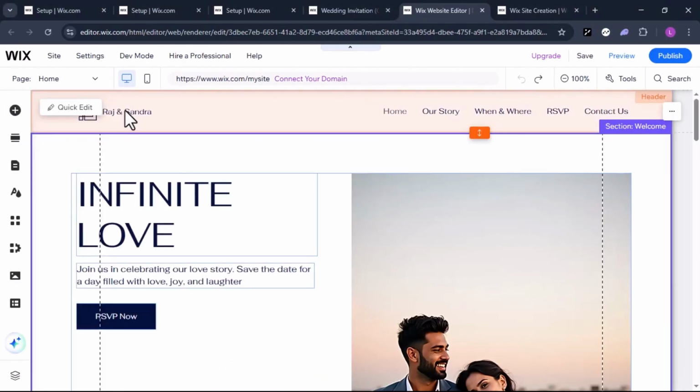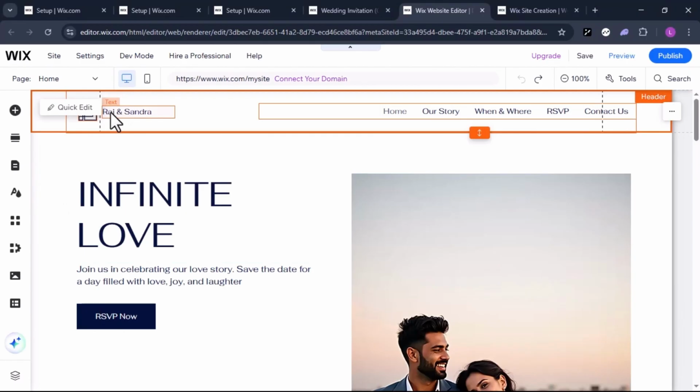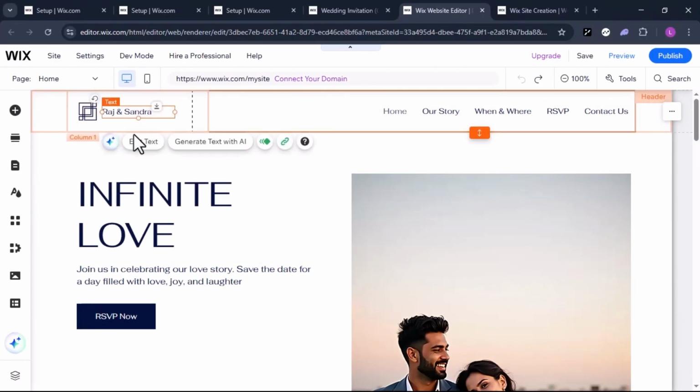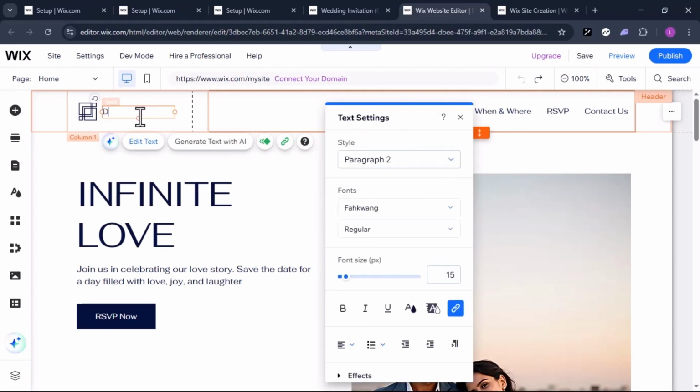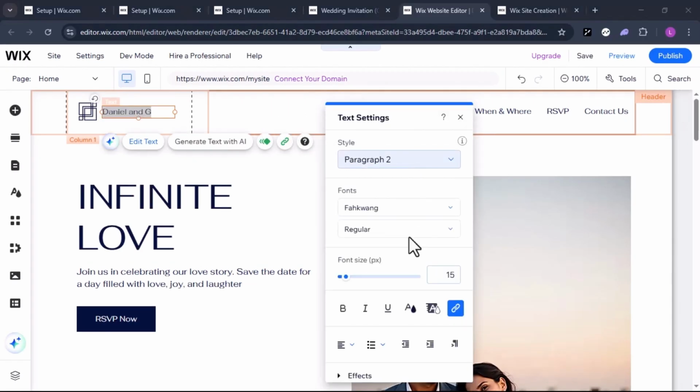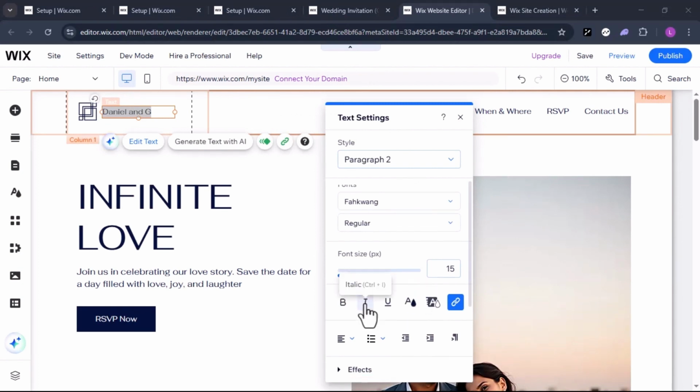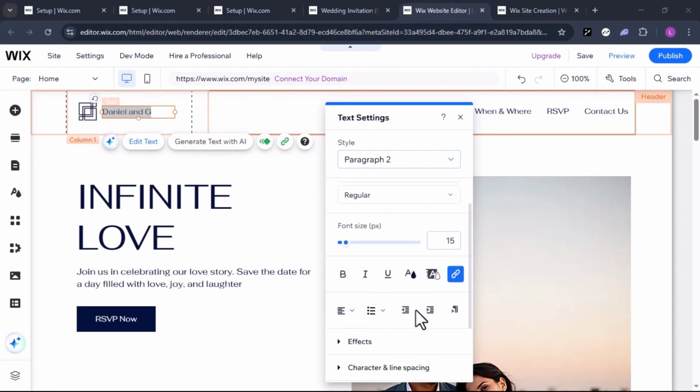First off, let's change this to Daniel and Grace. So that's the name we started with. So let's just change it so we can choose edit text. Okay, Daniel and Grace. As you can see, once you do that, it just opens up lots of options here. So there are things you could change. Yeah, so you've even got effects here.